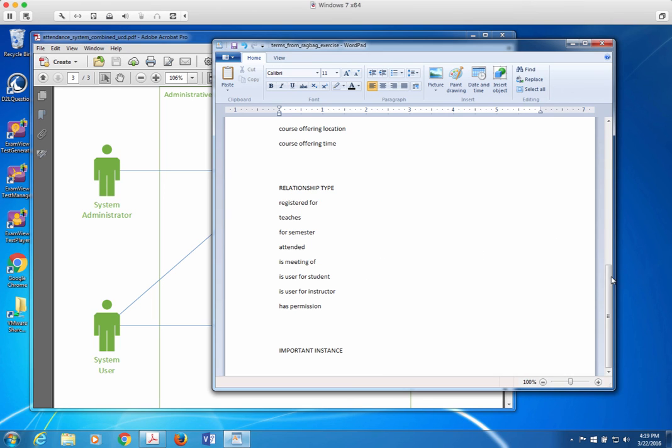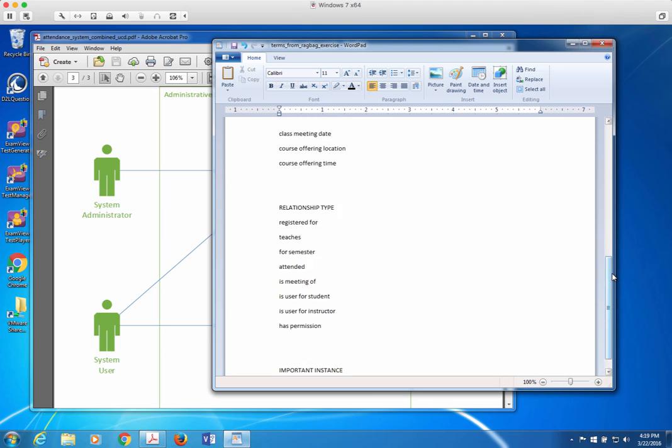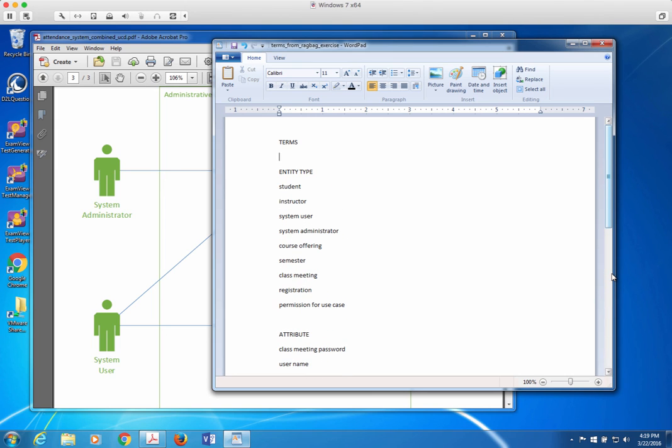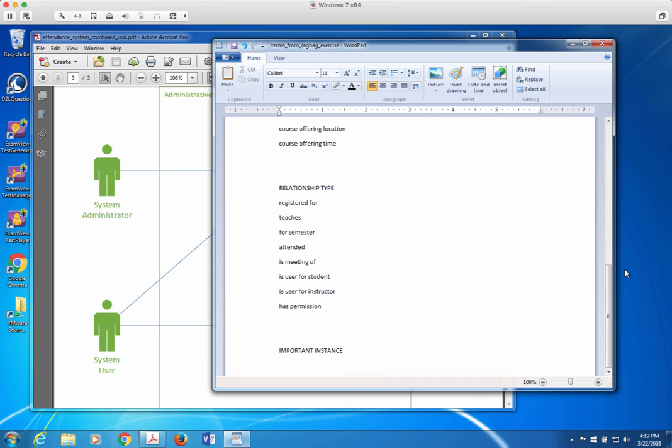So we've come to the end of part 1 of conceptual data modeling. We have a list of terms that came from the ragbag exercise, and we have classified the terms as entity types, attributes, relationship types, and then we don't have any important instances. And we're going to use that when we get to part 2, drawing the entity relationship diagram.